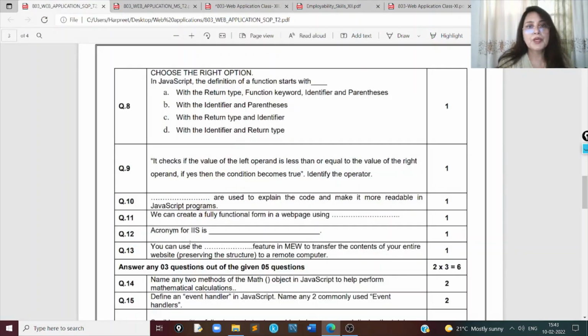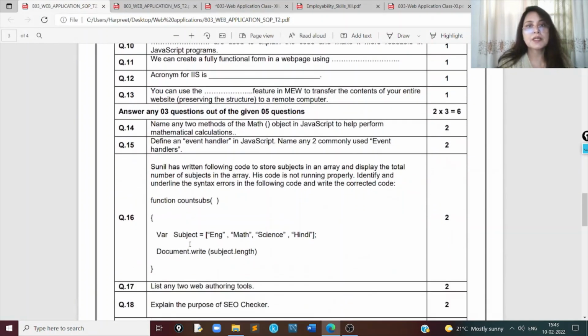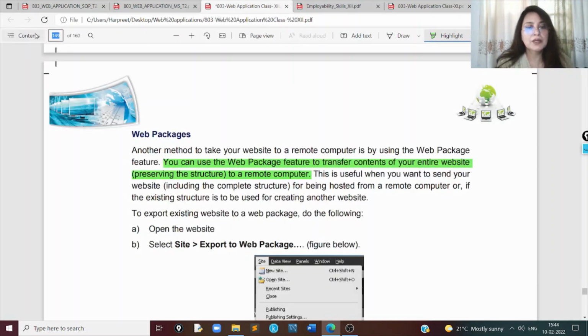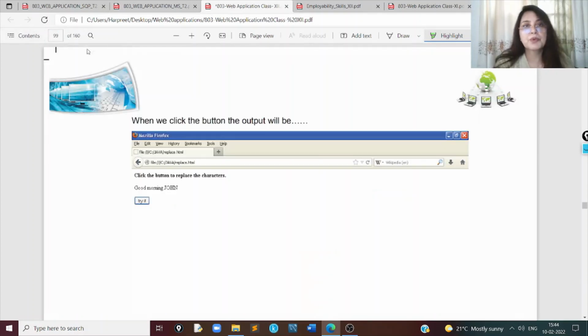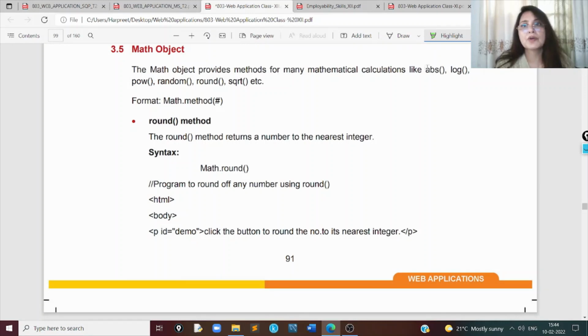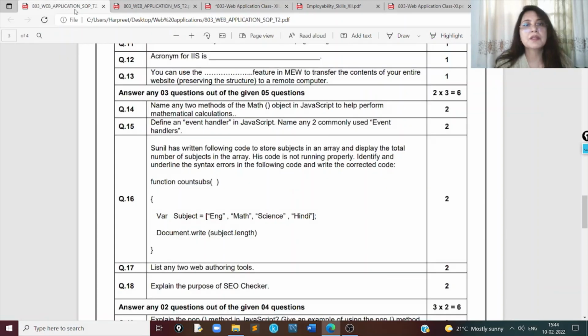Okay. We come now to the second part of this section B, which has 2 marks per question. So there's question 14 here. Name any 2 methods of the math object in JavaScript. And as I told you, in your book you have examples of the math object, page 99 of the PDF and 91 of the book. So you'll find that the math object is given and then there are lots of methods given here. So any of these methods can be given in the answer.